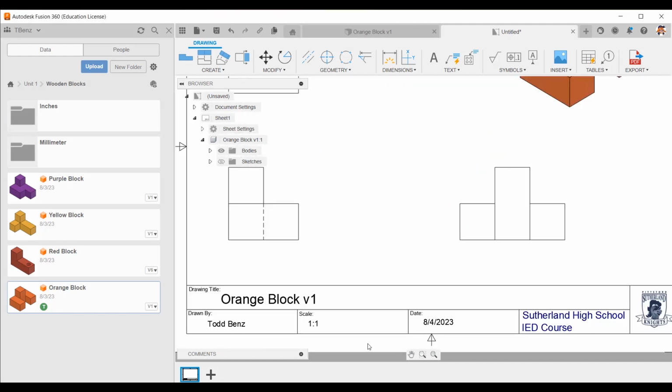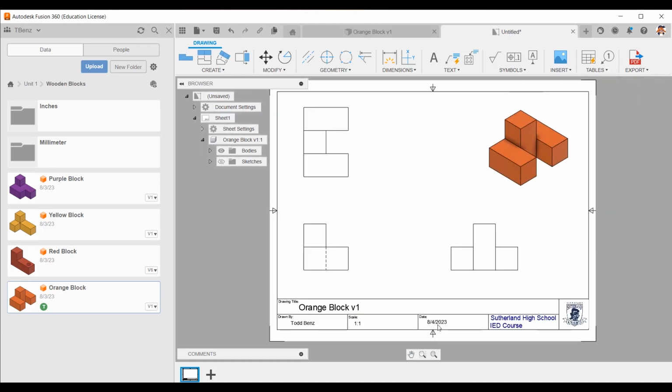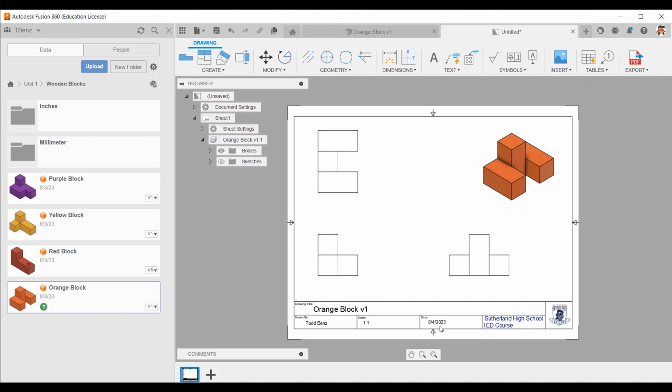Now, if we zoom in carefully, you'll see the name of that block. You'll see who drew it. You'll see the scale, and you'll see the date that that was actually created. So that's what your attributes will show you on a title block. So hopefully this helped you out on how to create your own custom title block, and I hope you create one for your school.